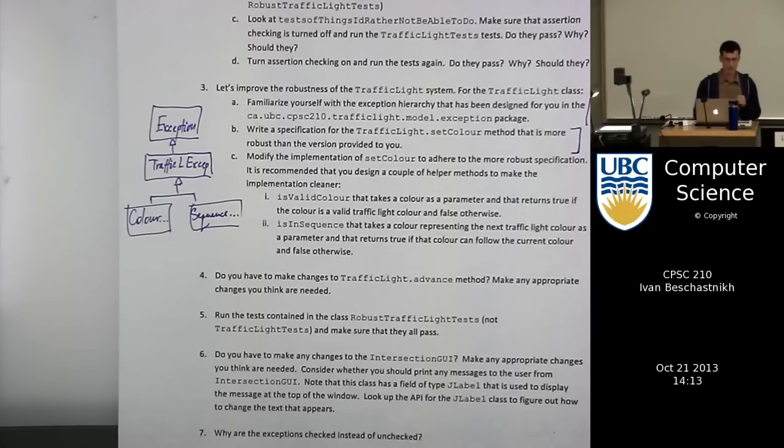So how can I make this more robust, considering that we've just talked about exceptions and exception hierarchy? You've got to throw a color exception and a sequence exception. So when would I throw them? You've got to make it an if statement. But this question is about specification, right? So I have to change my spec in order to fit this in. So how would I do it?